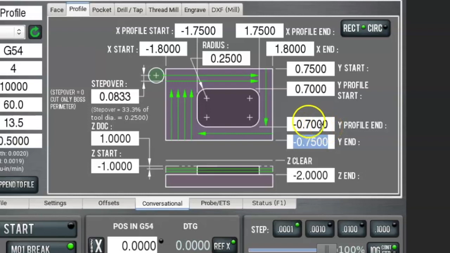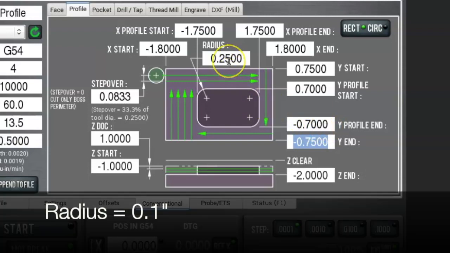Now let's look at some of these other things. What do I want the radius of my corners to be for my profile? If I put in 0, those would be square cut corners, but on our print we can see that that was a 0.1 inch.